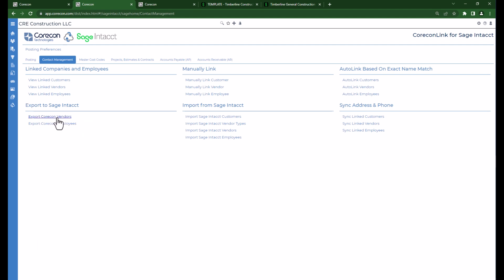These are exporting Corecon vendors or exporting Corecon employees from Corecon to Sage Intacct. This would be useful if the vendors and employees already exist in Corecon but not in Sage Intacct. We also have a manual link feature still under contact management, where you can manually link a customer, a vendor, and an employee. This feature would come in handy if you have a vendor or customer where the company is named something different or slightly different than what's in Sage Intacct.